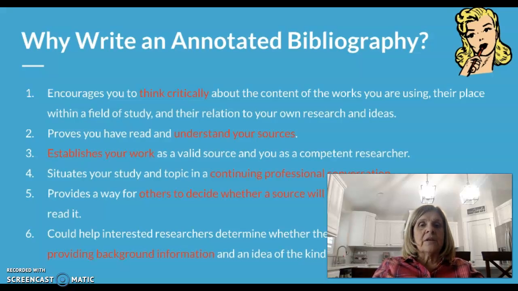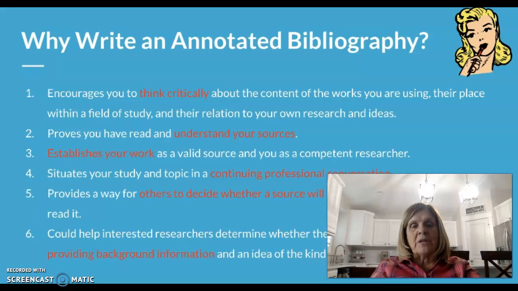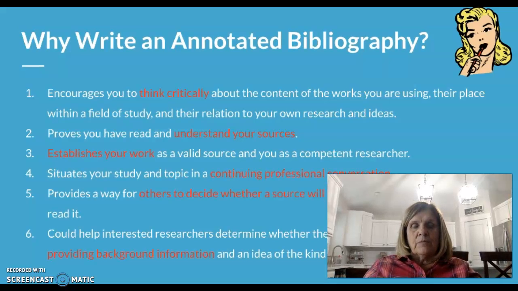All right, so just a quick overview again of what we talked about last time. Last time I introduced an annotated bibliography, or a review of literature, for a research paper. Why in the world do we do annotated bibliographies? There are 6 big picture ideas that illustrate why we write annotated bibliographies. It's a critical thinking exercise. It helps us to understand the content of our sources. It establishes you as a valid researcher, why someone should even read your research later on.